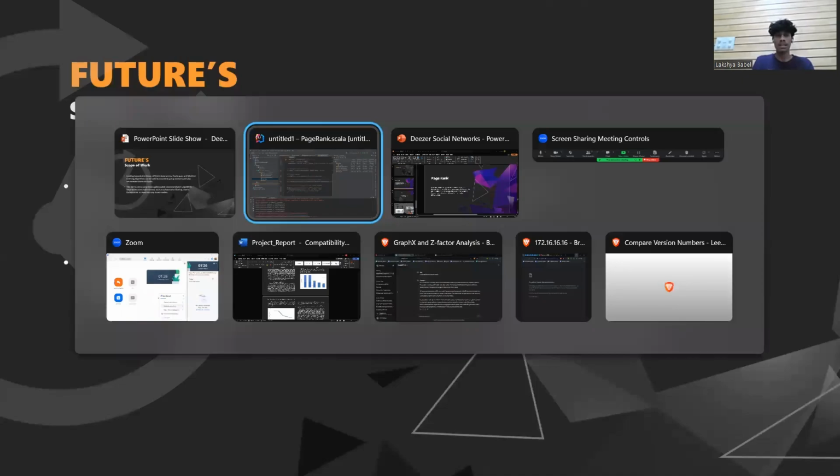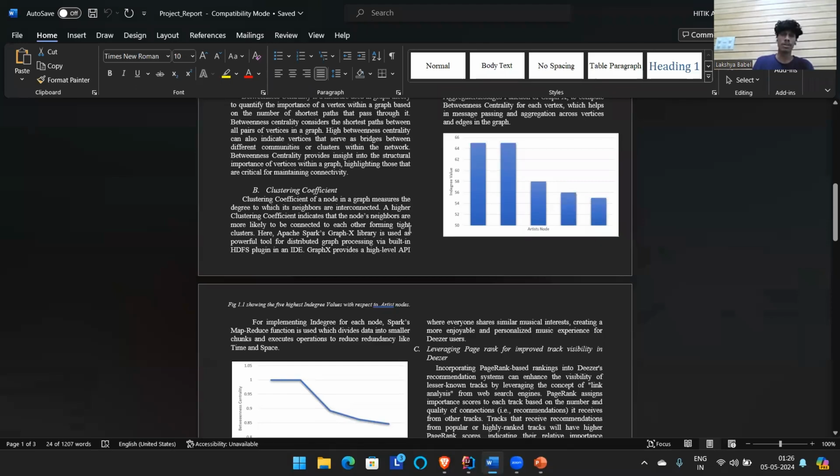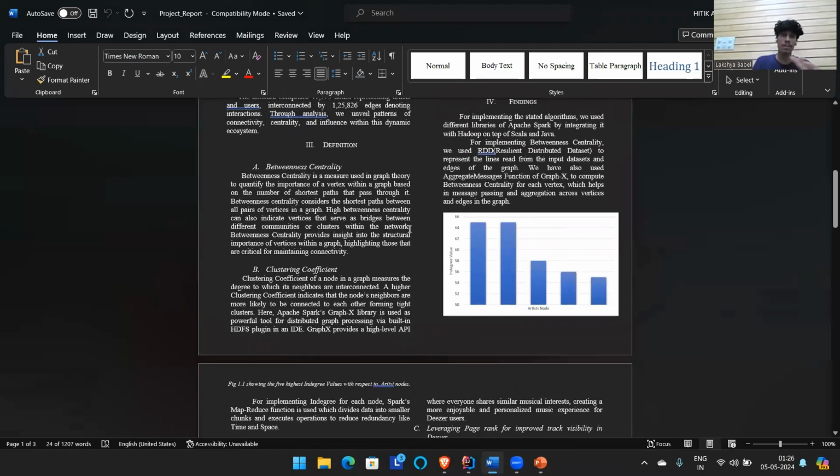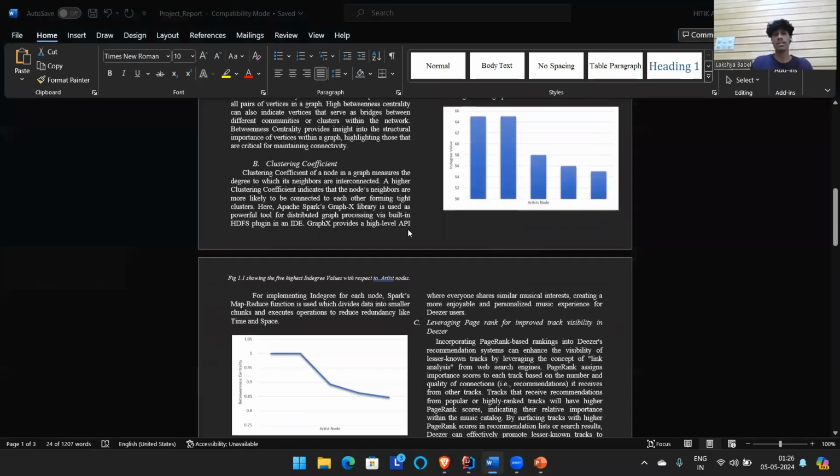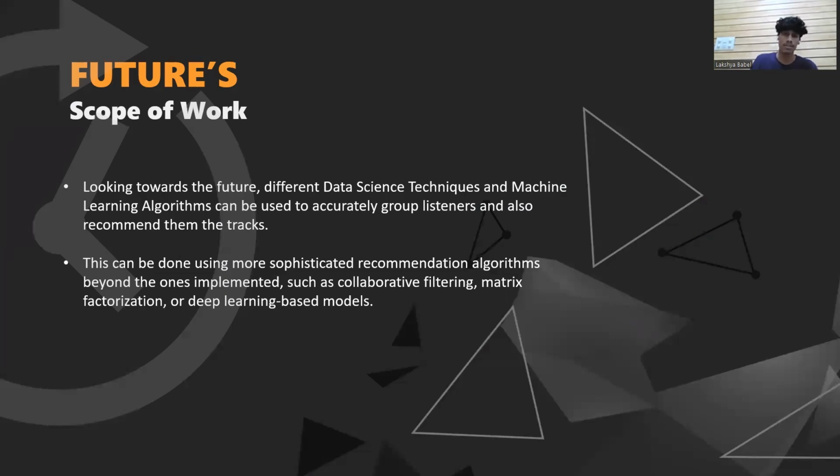So it was just a brief introduction about what we have done. Here is the full report of what we have done across the project. Here is the proper visualization of the project that we have done and the dataset that we have chosen, to use different algorithms on it for different inferences.